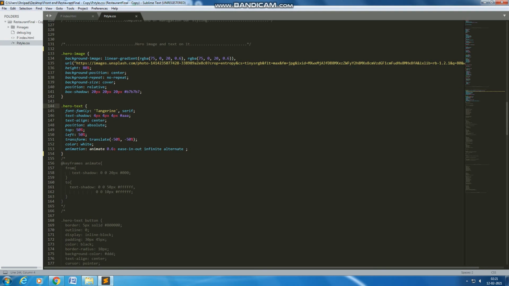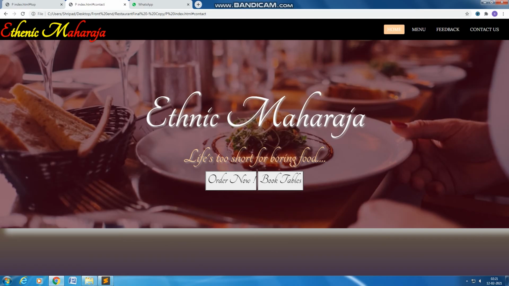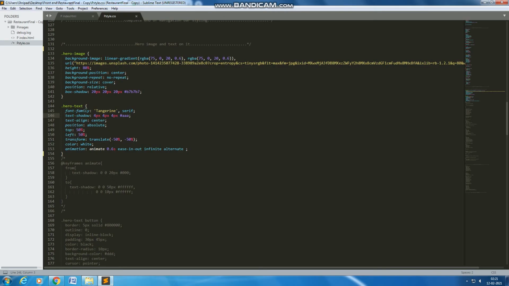Then next we are here in the class for hero text. As you can see, again I have used Google font, font family. Then this is a very interesting thing which I have used: text shadow. As you can see, there is a text shadow for both our main title here, as well as the tagline. You can use it as well, text shadow. It is available as a property of CSS.